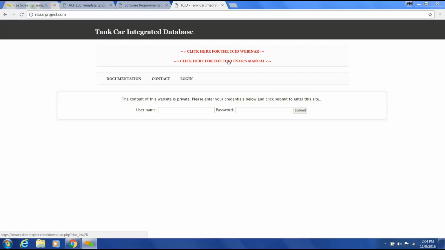If you are not a tank car owner, you will have to get access through an owner that is already on the database. So that first account for each company will be considered the point of contact for that group and will be the only account set up by the system administrators. Then members who are already established on the database can create additional new accounts for other people within their company.